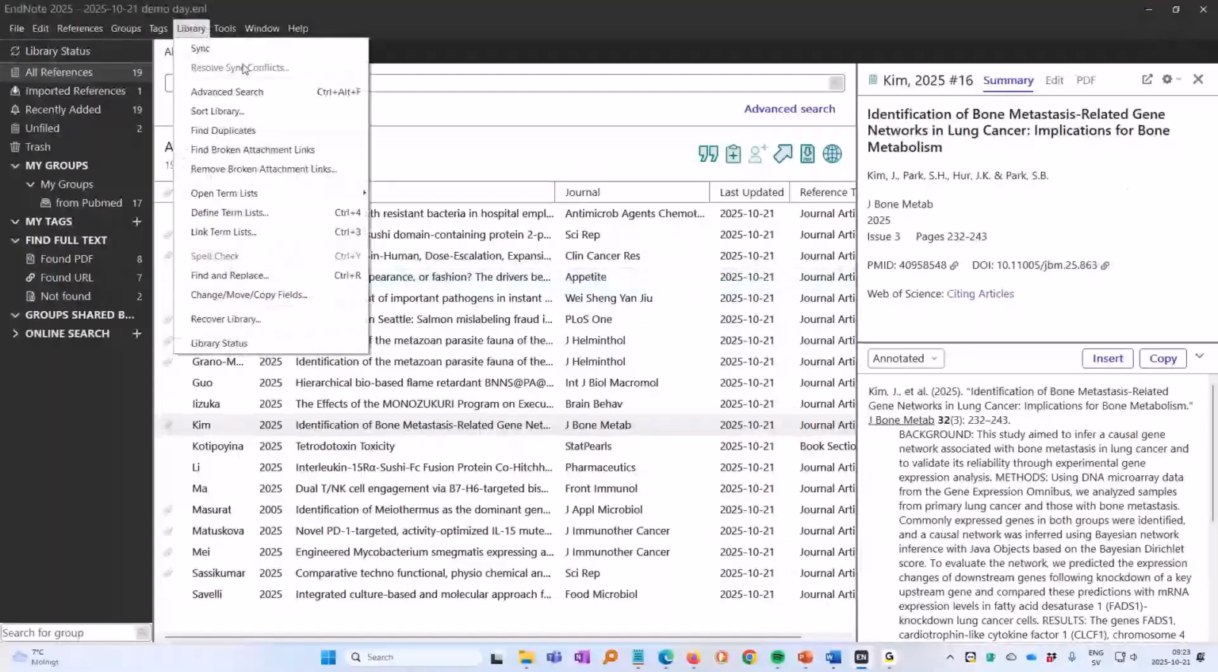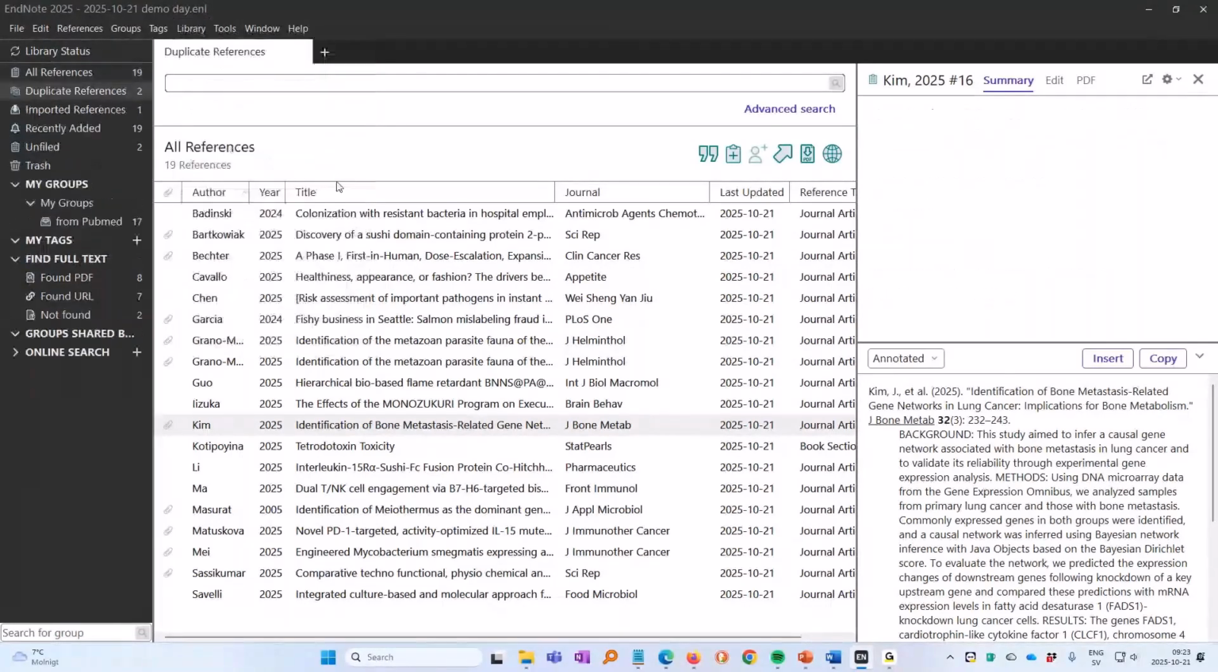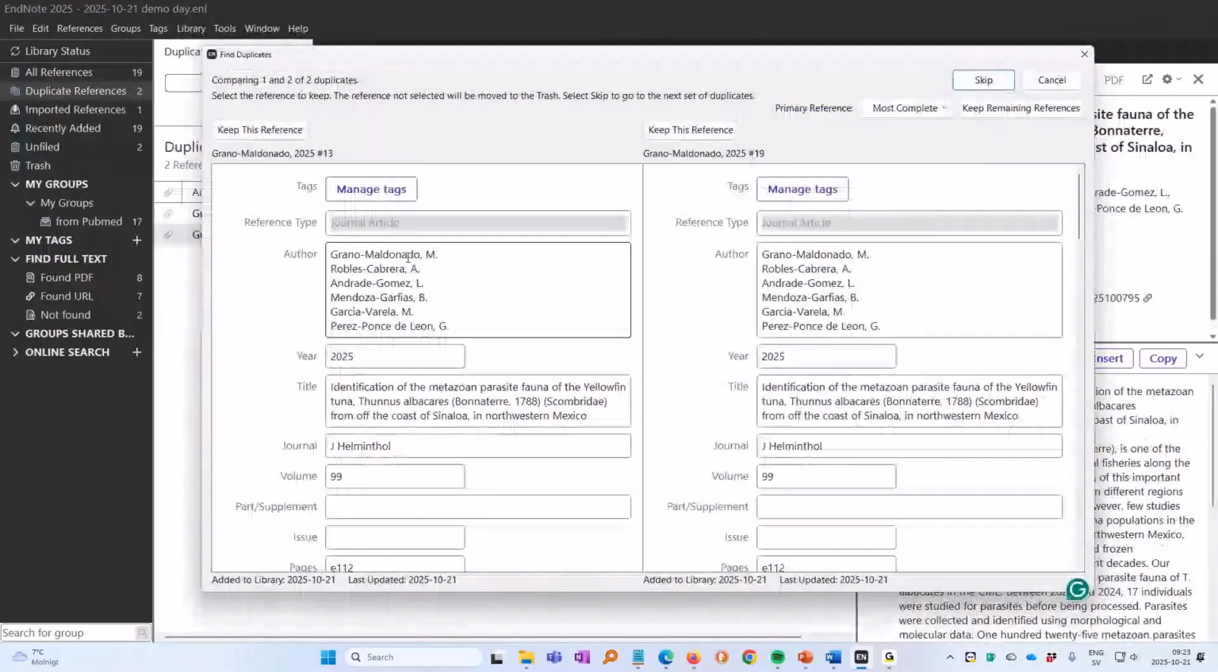And now if I go to Library and Find Duplicates, you can do this. It's really fast. You can set up in preferences exactly what to compare. In this case, it will look for duplicates. It will show me the duplicates side by side here. Any fields that differ are highlighted in gray. And you can see that I can manually say, I want to keep this, or I want to keep this reference for now. Or I can decide to keep the most complete one, or the newest one, or the oldest one. The most complete one is the one with the most information in it.